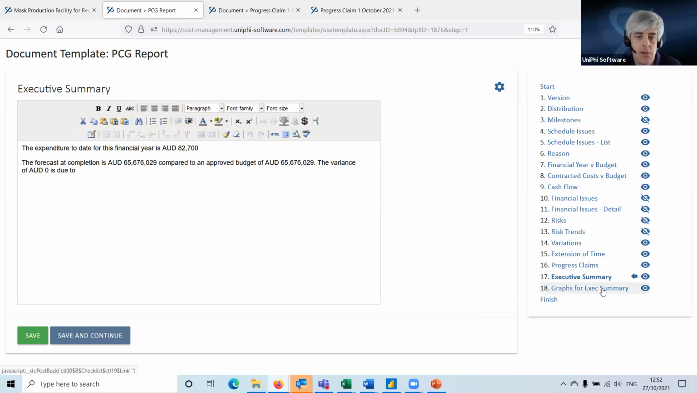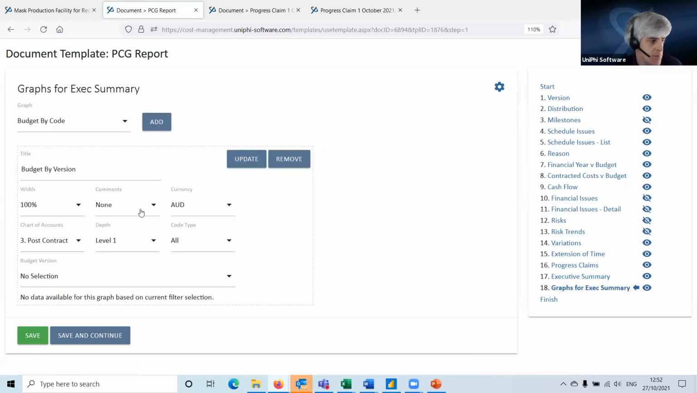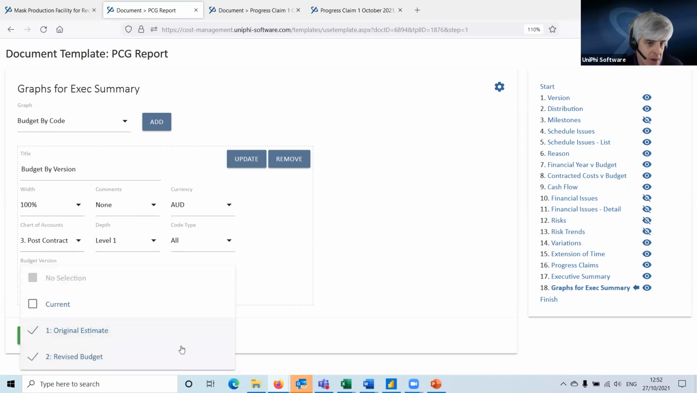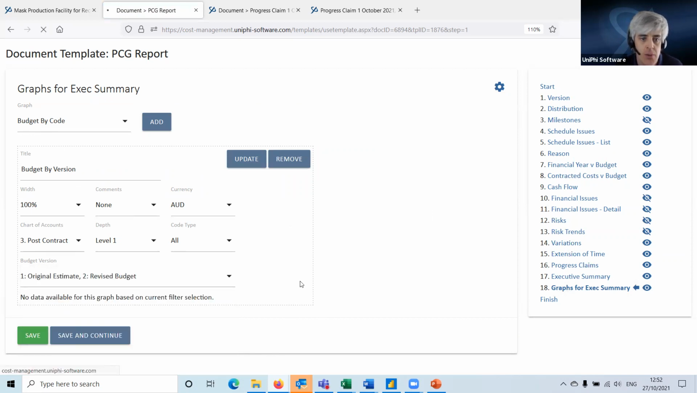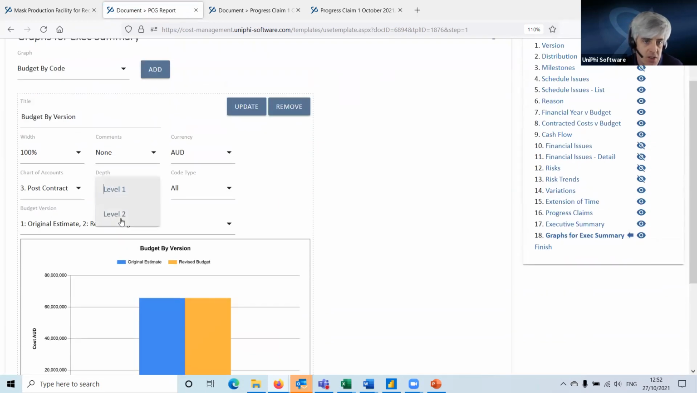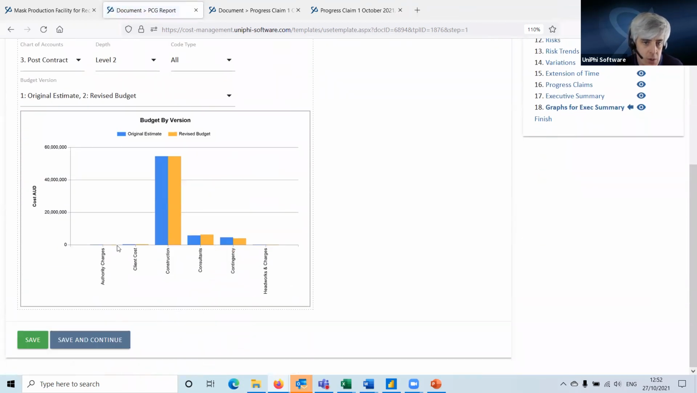And then I can add some graphs into the executive summary. For instance, here I can do this budget by version graph, which if I select two versions, my original and my revised, and hit save, and actually change this to show it to level 2 and hit update, this will show how I have shifted a little bit of money out of contingency and put a little bit of money into consultants, but it's not all that visible because we're being dominated very much by the construction budget there. But you can show visually how funds have moved around.